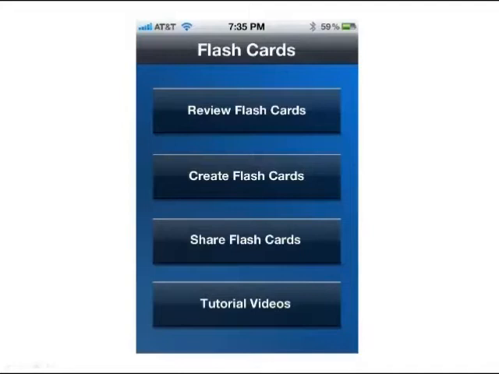So here's the main screen for the app. As you can see, there are 4 buttons. It was designed for ease of use, even though the application is pretty sophisticated in what it can deliver. For this Getting Started video, I'm going to first go through the Review Flashcards button.